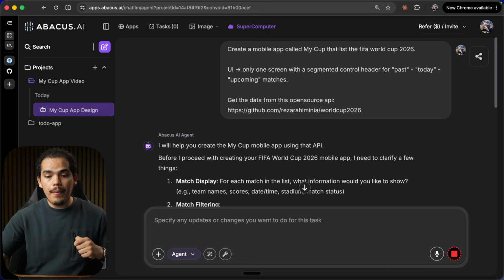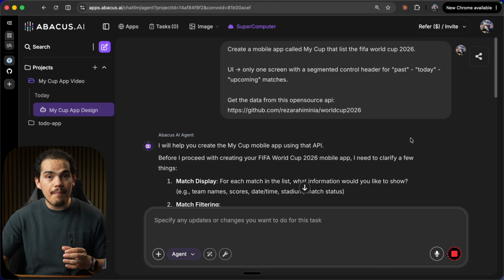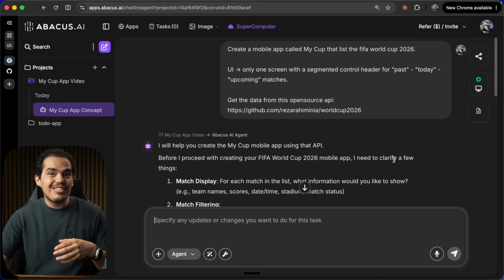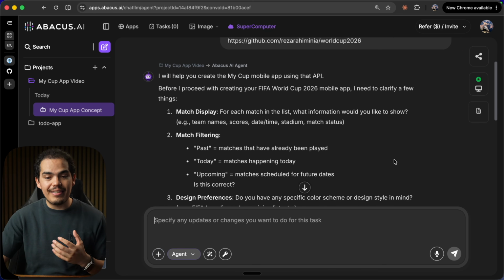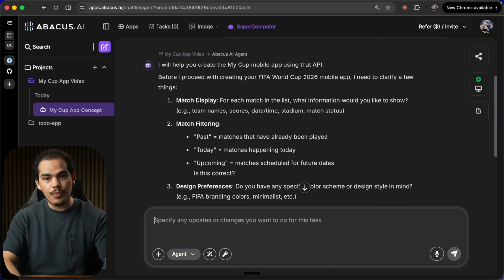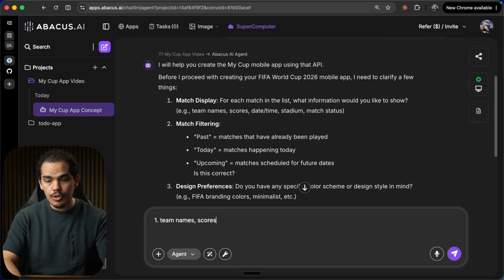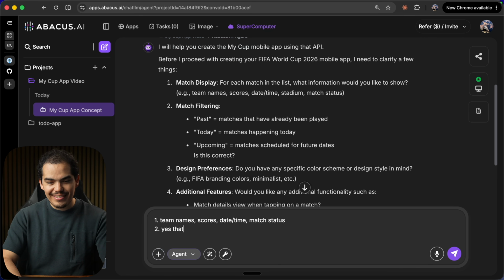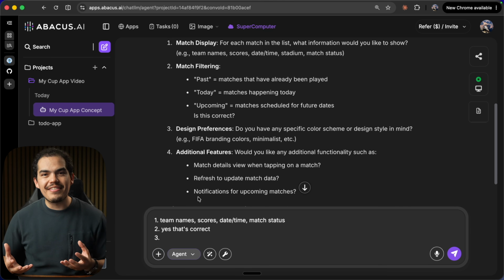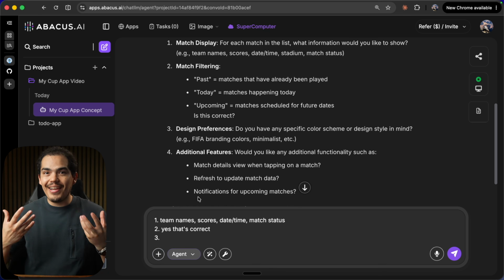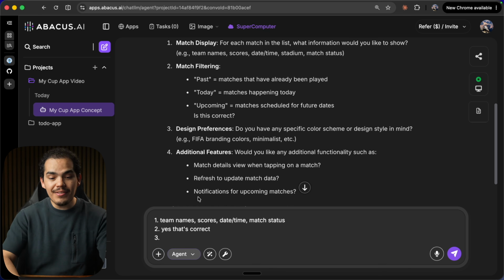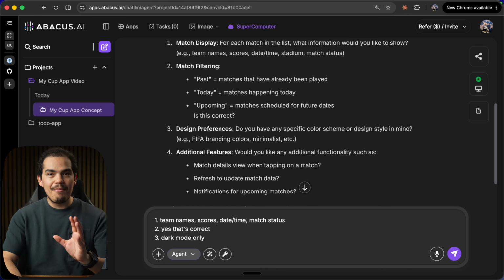I personally recommend create a plan, but AppLLM is actually pretty smart, it's going to create the plan by default, and then it's going to ask me some clarifying questions for the app. Then we can answer the questions by saying, 1, I want the team names, scores, date and time, and match status. Number 2, I'm going to say yes, that's correct. Any design preferences, and this is where you get creative and ask for the UI that you want. I'm gonna ask for dark mode, but not only that.